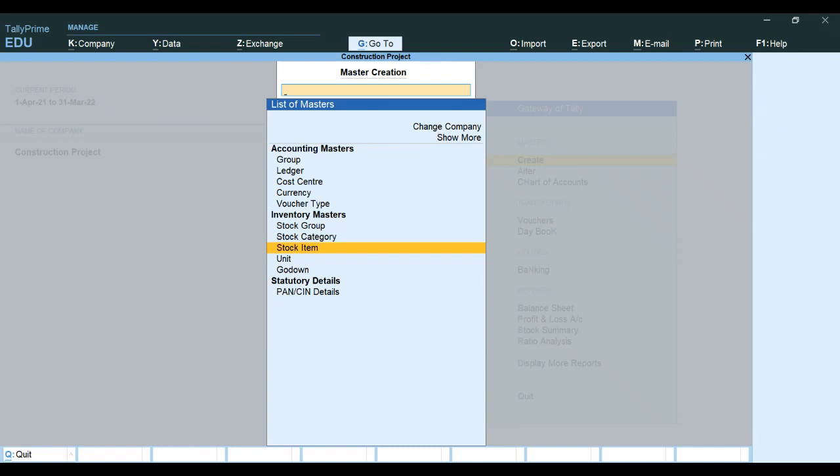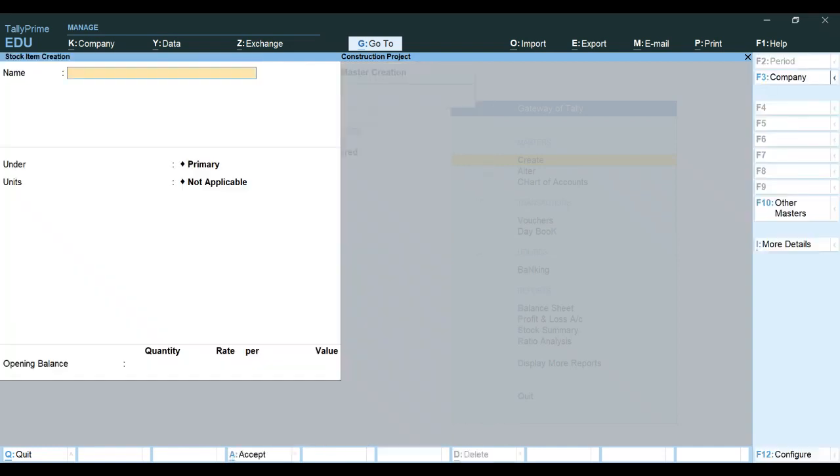So what to do at that moment? Just select stock item. I just press the escape key and get back to the previous screen where stock item is available. Those who are starting from the dashboard: gateway of Tally, create stock item. Let's start.